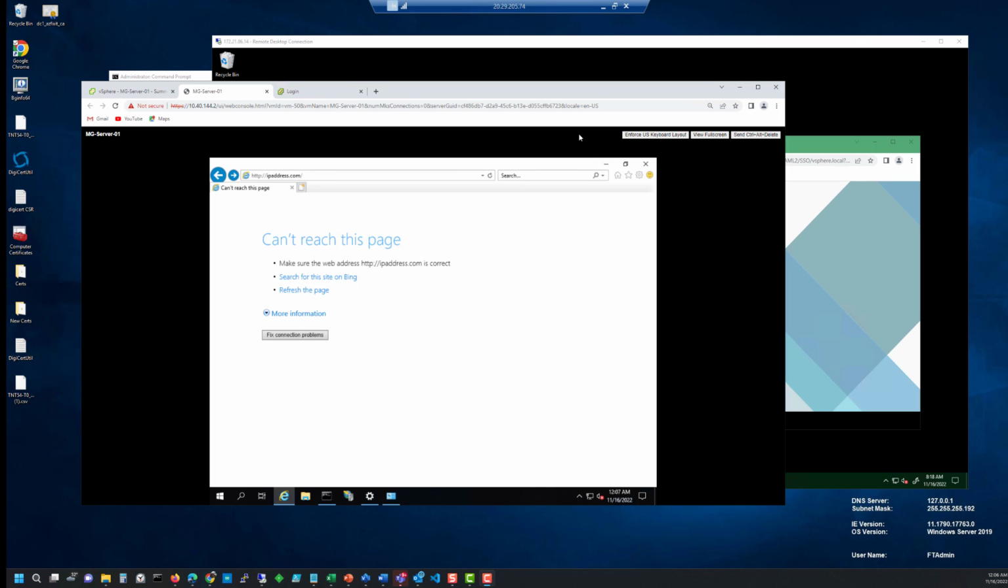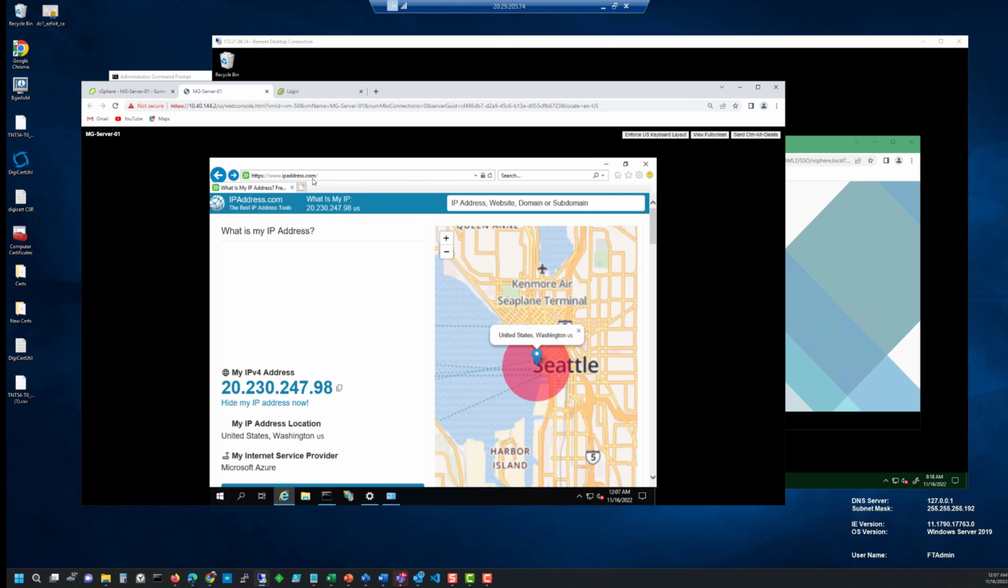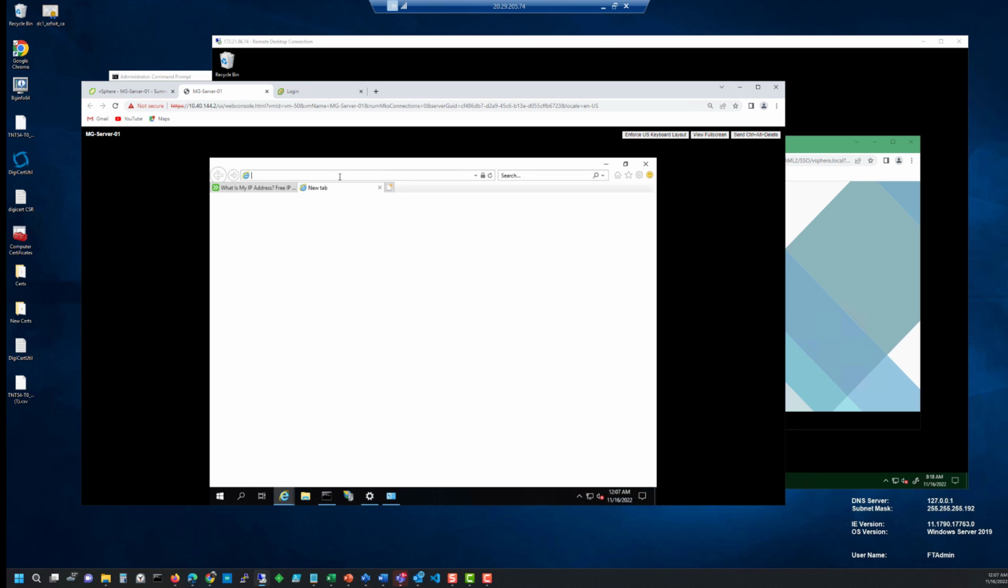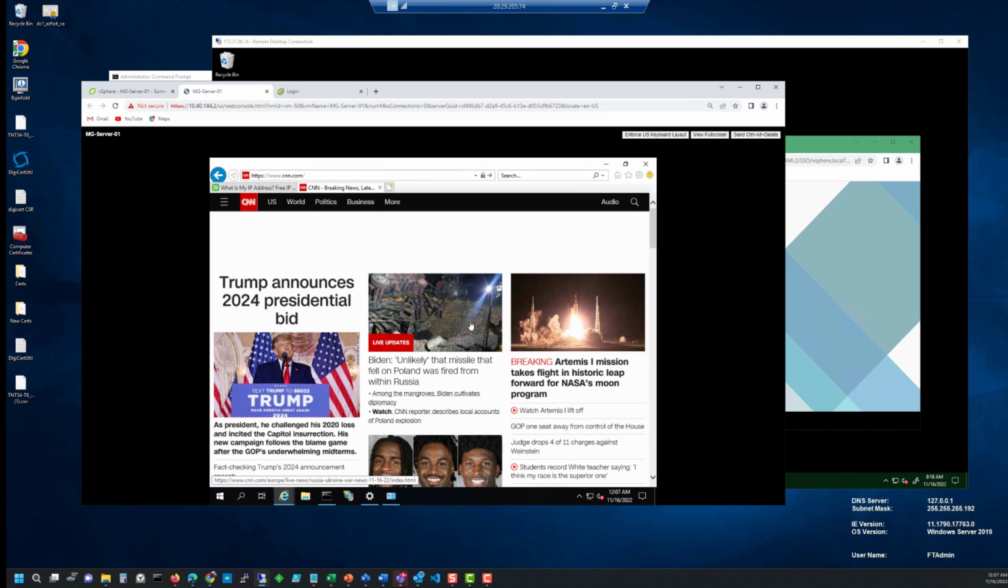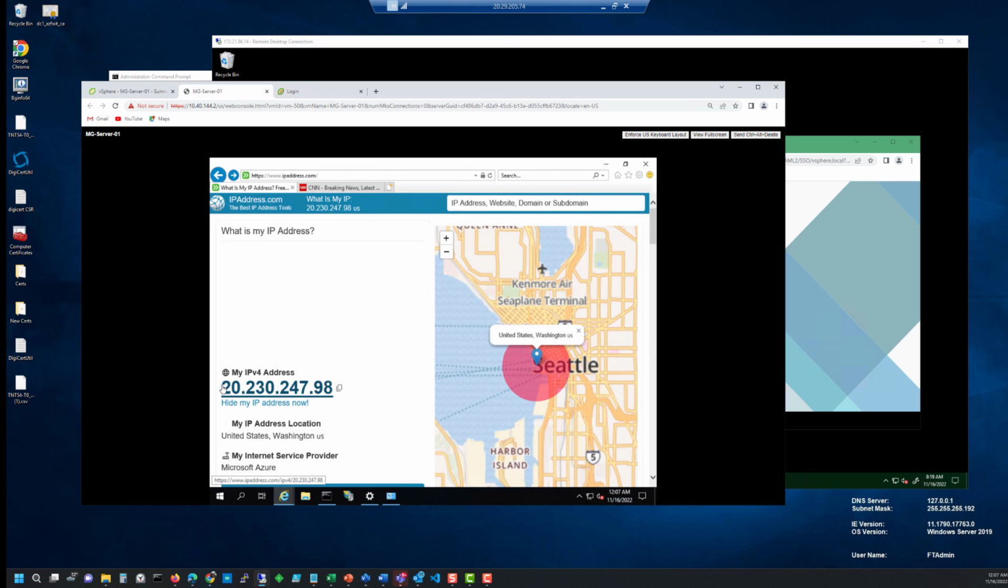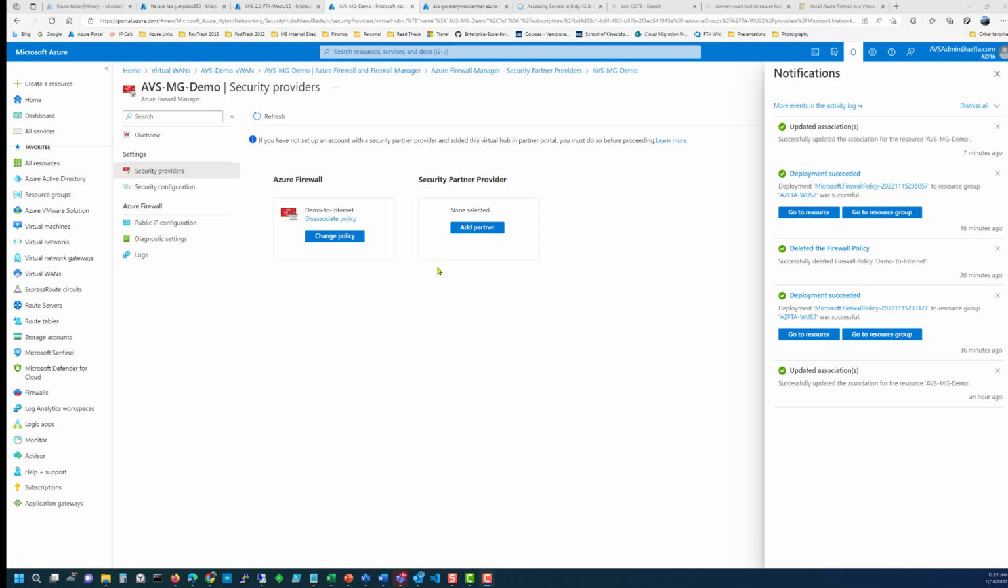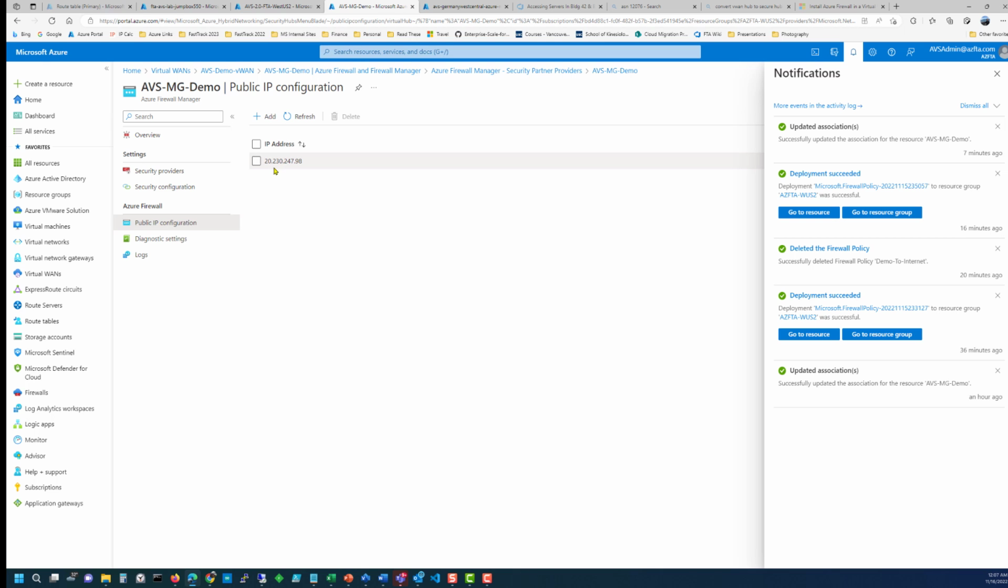So if we flick back over to the server we have running inside AVS, and we type in ipaddress.com, it's 230.247.98. That looks good. Type in cnn.com, and we're getting through to CNN. Last thing we're going to do, we're going to check this 230.247.98 and make sure that that is our Azure Firewall IP address. The way we do that is to switch back to our portal, click on public IP configuration, 230.247.98. We have now configured our environment to talk out to the internet via the Azure Firewall in a secure vWAN hub.